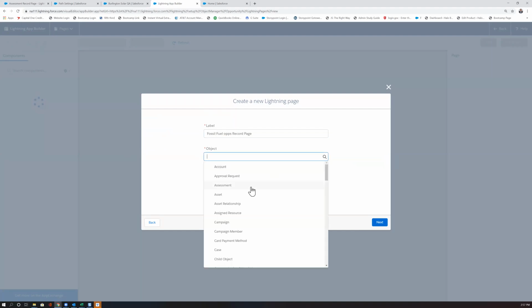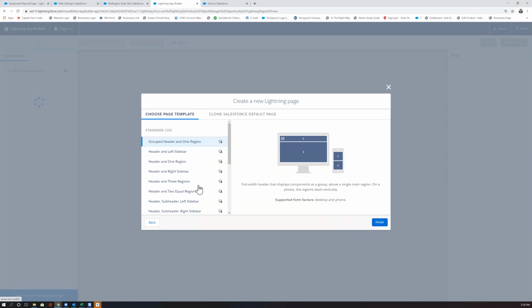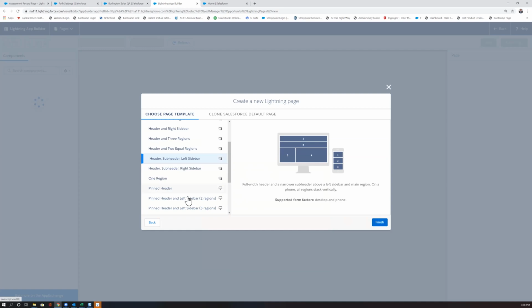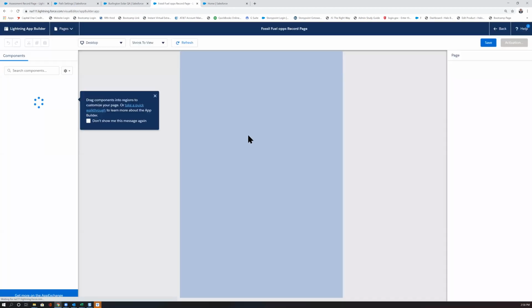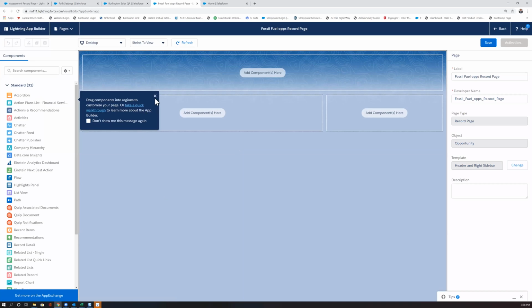The object is going to be opportunities. And then what's the one I always like? There it is, this one. Header and right sidebar. There's the phone, what it looks like. Finish. So now I have a brand new record page here that's blank. I've got to create it from scratch.